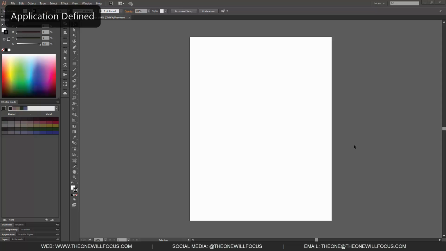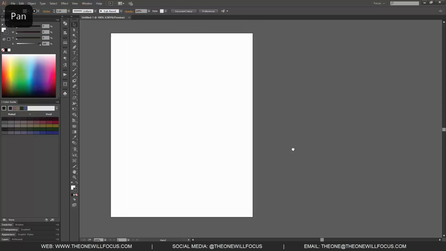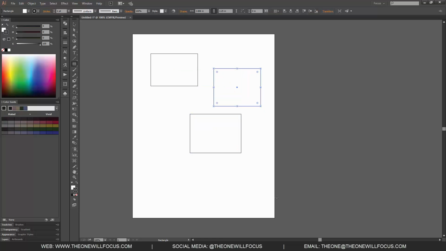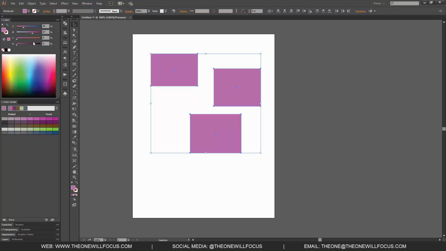So let's get started. We're going to first drag out a couple of shapes onto our artboard. All right, and let's drag out a third shape just to be safe. We are going to change the colors of each of these shapes and make them their own separate colors. So let's grab this, change that, this one, and we'll change to that.